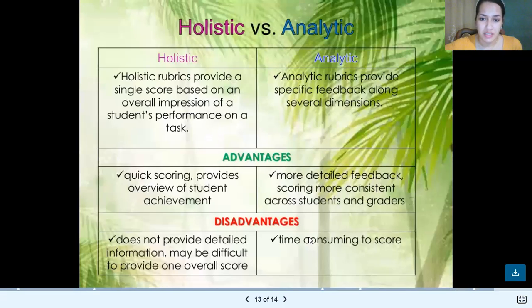Now we have the advantages and disadvantages. The advantages of holistic: quick scoring and it provides an overview of students' achievement. And for analytic, the advantages are more detailed feedback and scores more consistent across students and graders. Now, the disadvantages of holistic: it does not provide detailed information, and it may be difficult to provide one overall score. And for analytic, one disadvantage is that it is time consuming to score.